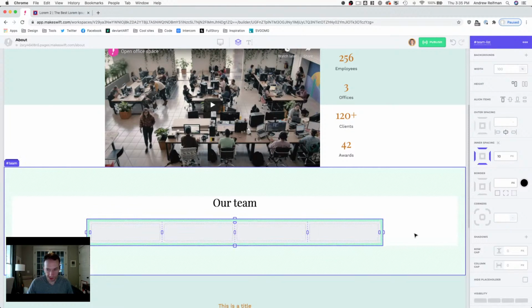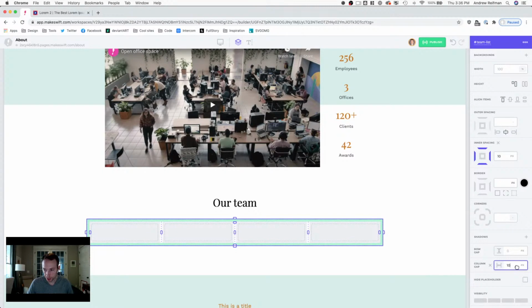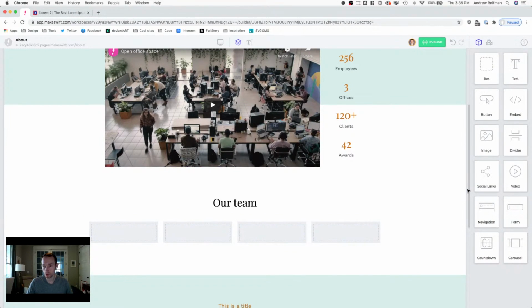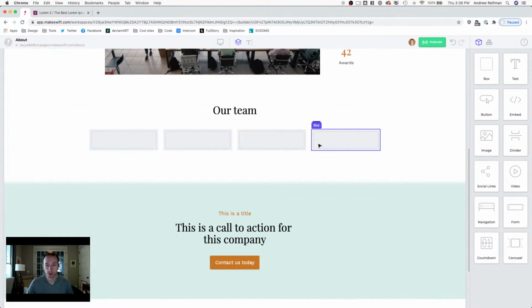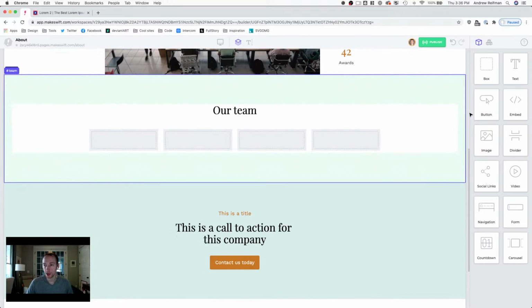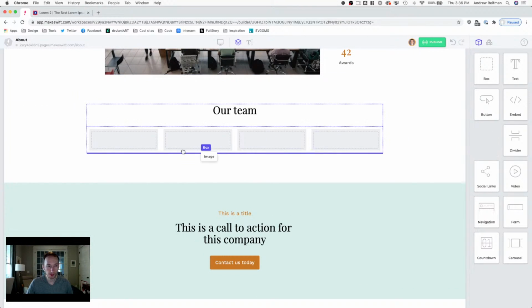And let's select the list. Let's add some column gap. We're gonna do a little bit tighter this time. And add some row gap. And we'll see that row gap once we start repeating the members down. All right, now we can start adding content into our first box.